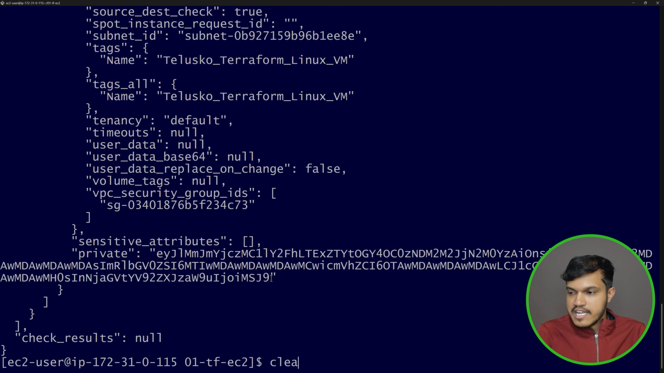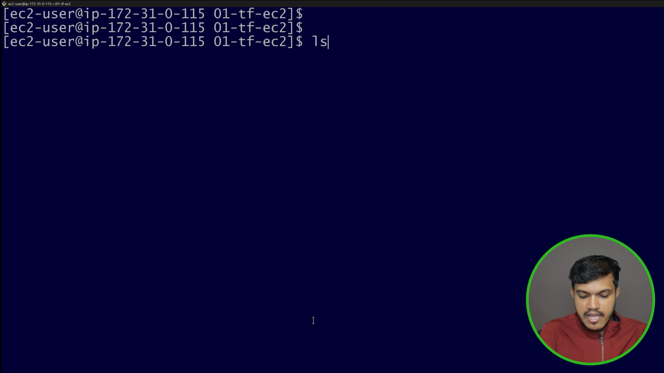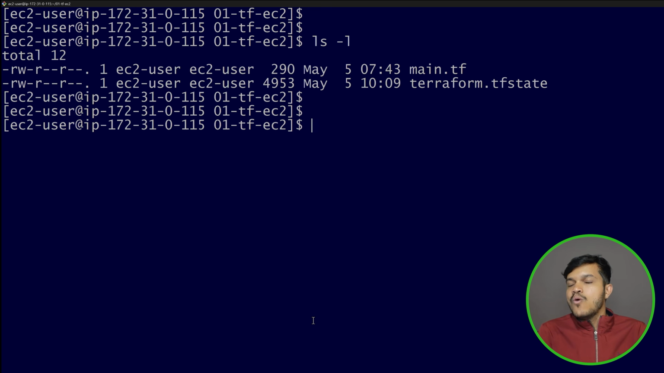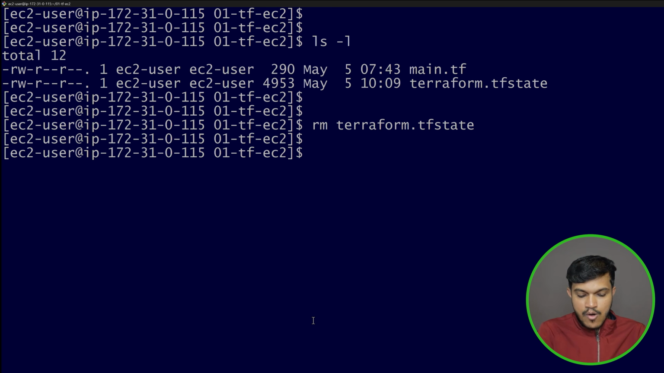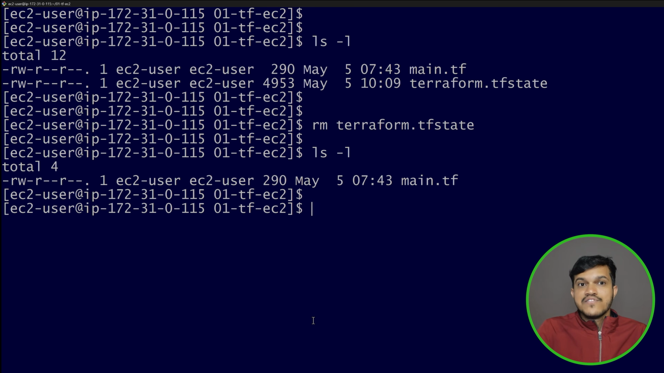Now let me just clear this, and I would like to say ls -l. Now I would like to delete this state file. Okay, please see the difference here. I would like to say remove this. It is not recommended. Just to demonstrate, I am deleting this. In general, it is not recommended to delete the state file. Let me hit this, and now again I say ls -l. You can see we don't have this state file.